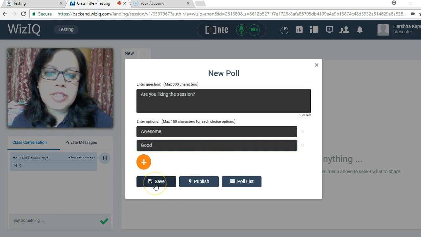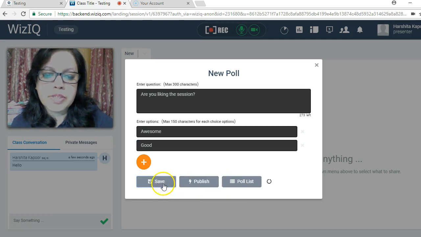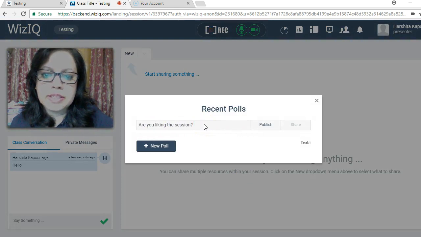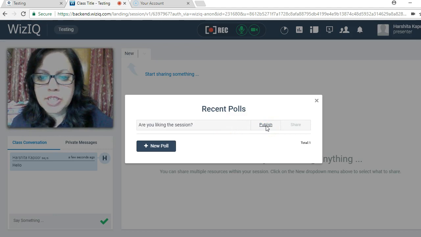Next is to save the poll, or to publish, or to go to the poll list. So let's suppose I save the poll. Alright, so the poll has been saved. Now I go to the poll list, and I can see that the poll is here in the recent polls, and I can opt to publish the poll.